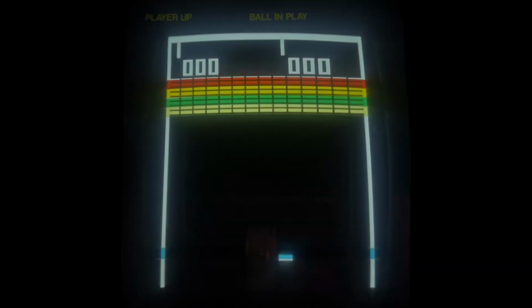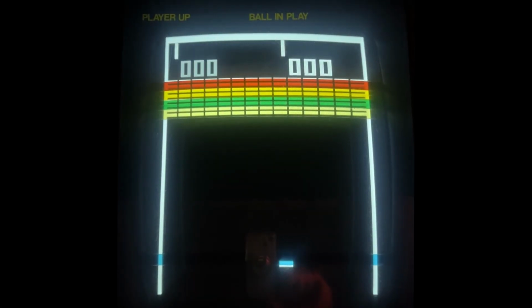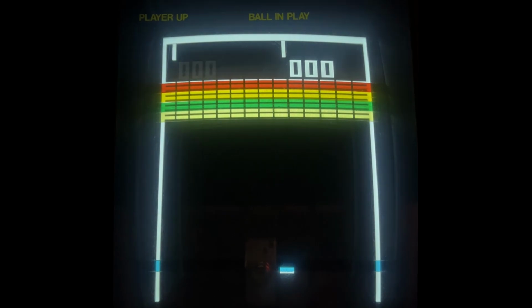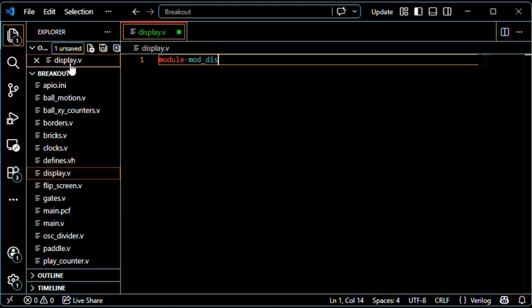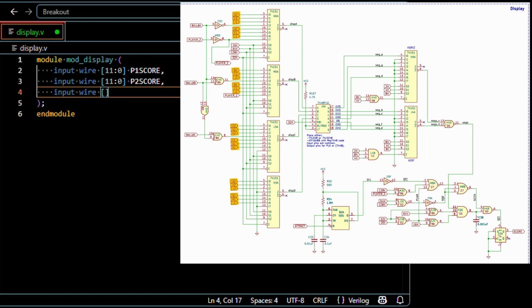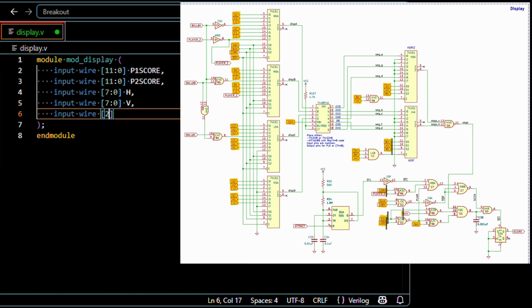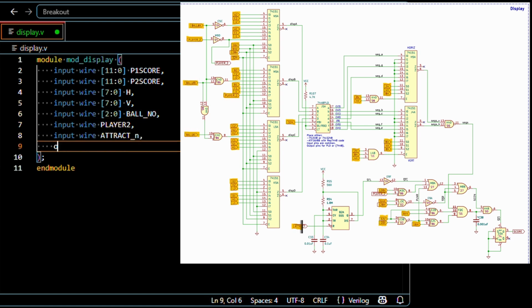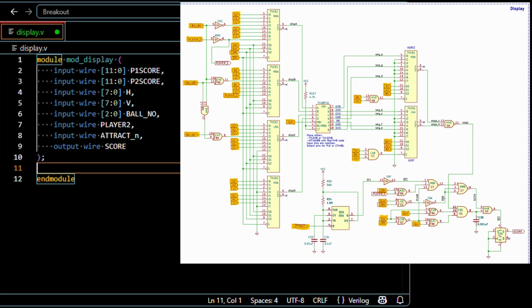In the last video, we finished the boring but important game state controls. Today we're building the final UI element, the on-screen display. I'll make a new file for that. For inputs, we'll need the score counters for each player, which we don't have yet, the horizontal and vertical UI buses, the ball counter, the player up signal, and attract. The only output from this module is the score line that feeds into the video mixer.